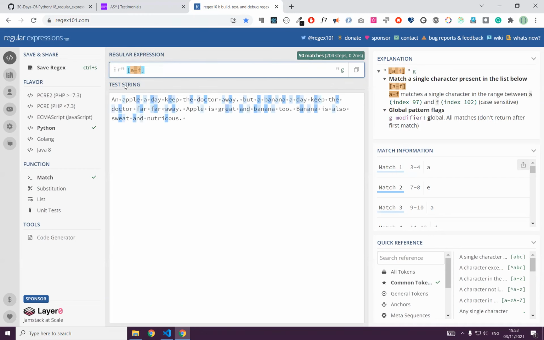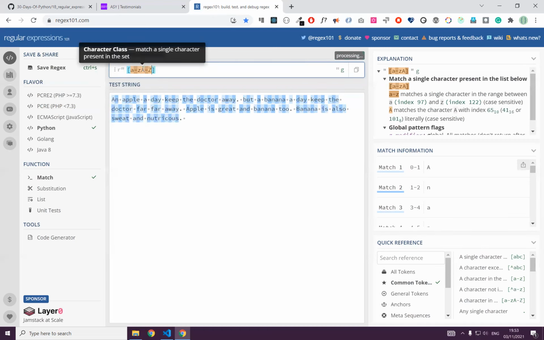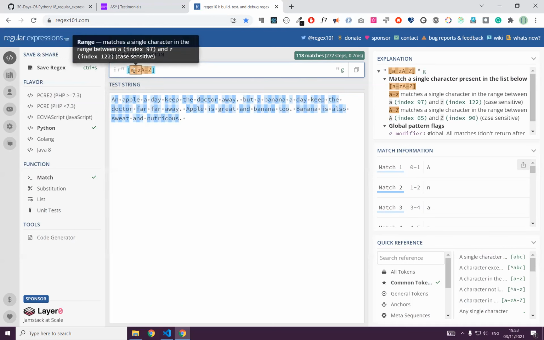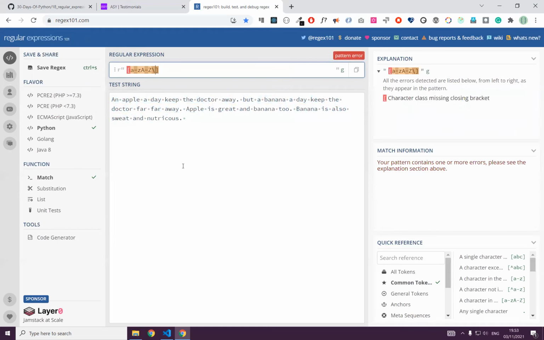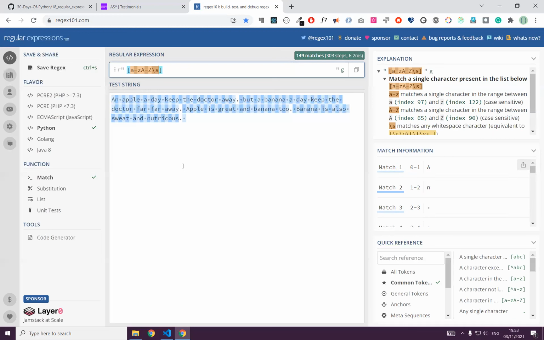If I say A to F, that means either A or B or C or D or E or F. How about if I say A to Z? Oh, that means all the letters, except uppercase. Oh yeah, now I can say anything like this. As you can see, anything lower or upper, but the spaces were not selected. If I add space now, that means all the English alphabets and space. A space can also be represented like this. Slash and S.